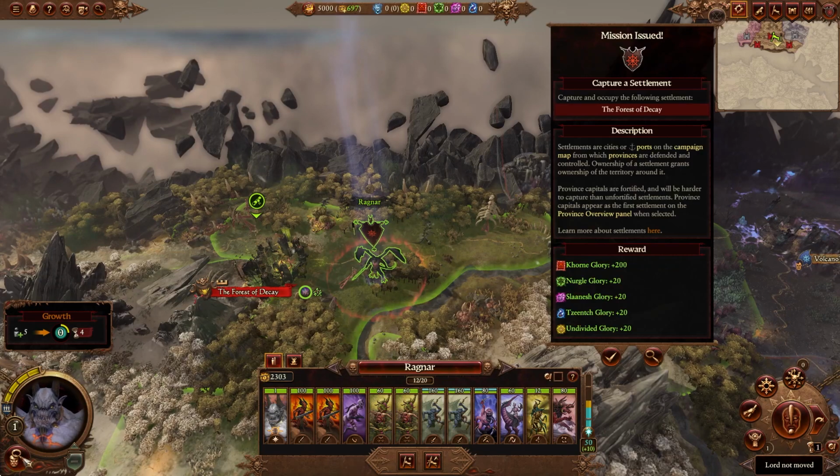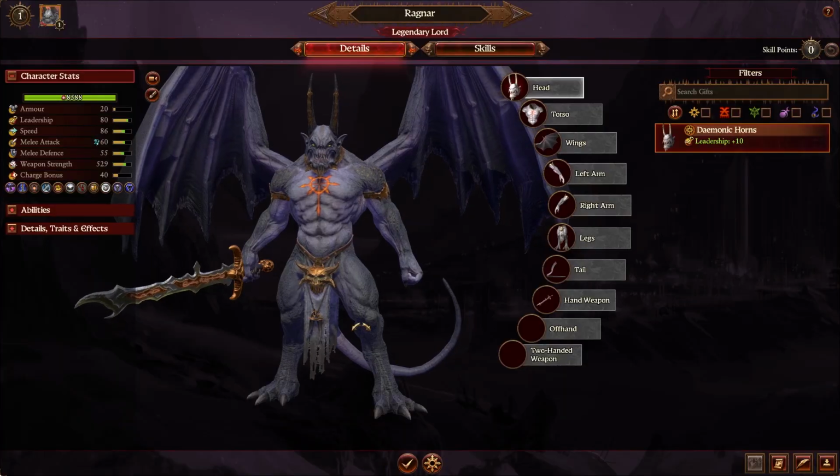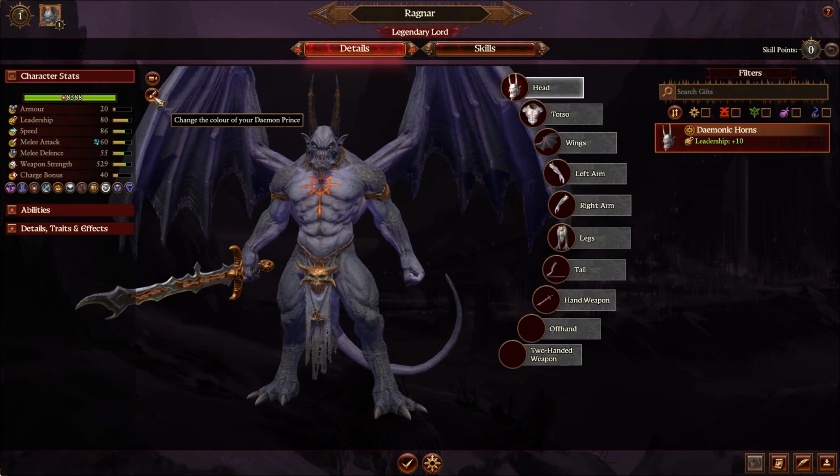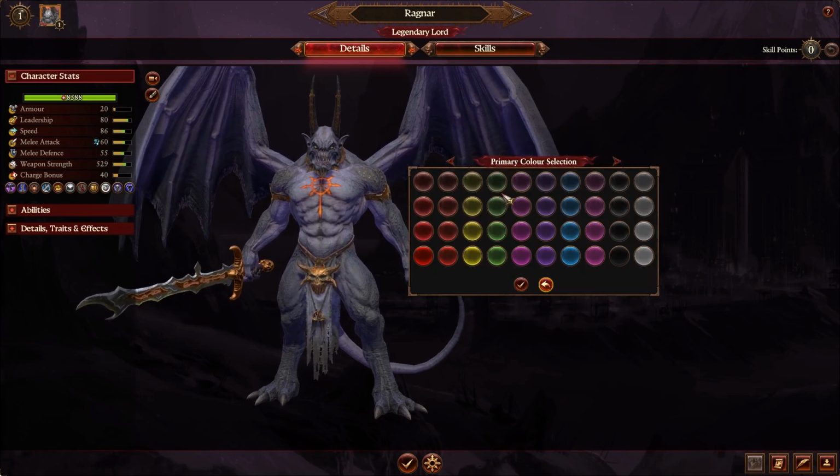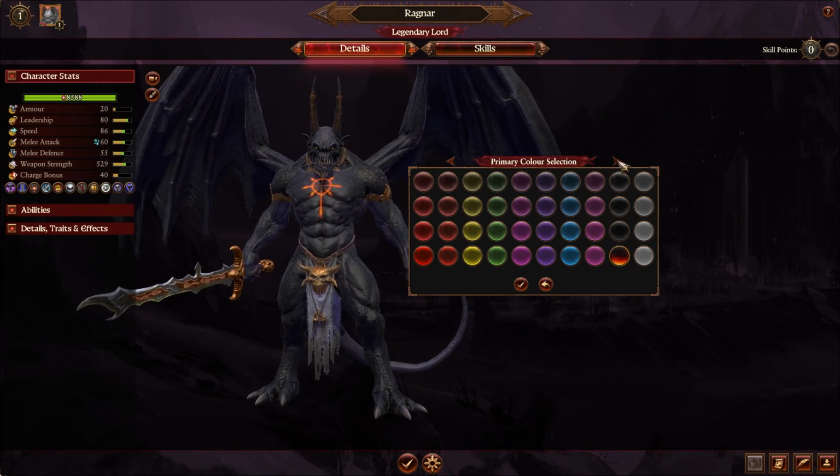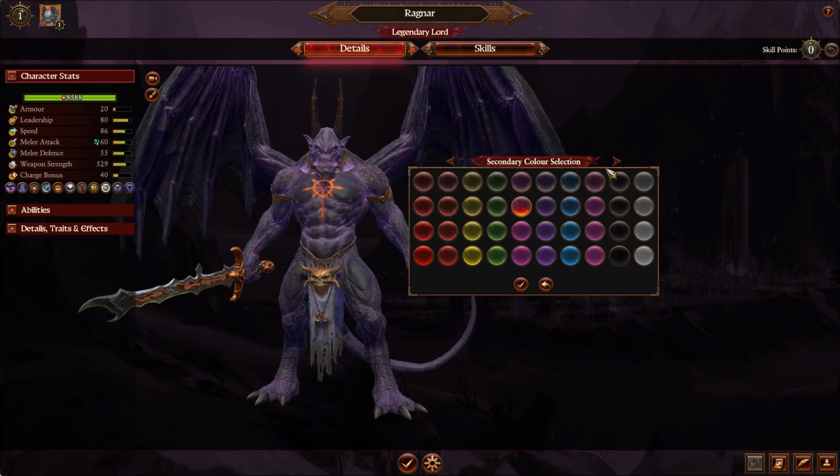Here's my Daemon Prince, and we can click on character details. Then select this button right here, change the color of your Daemon Prince, and when you click on it, you'll be able to pick whichever color you like for primary colors, secondary colors as well. And that is basically it.